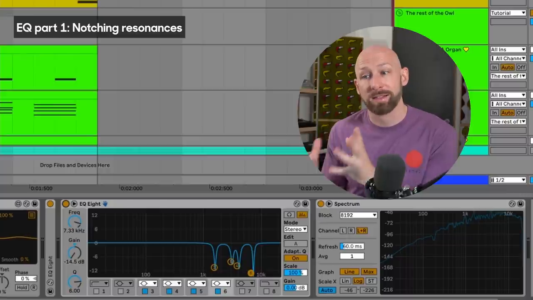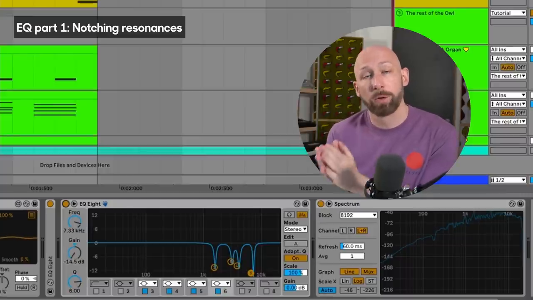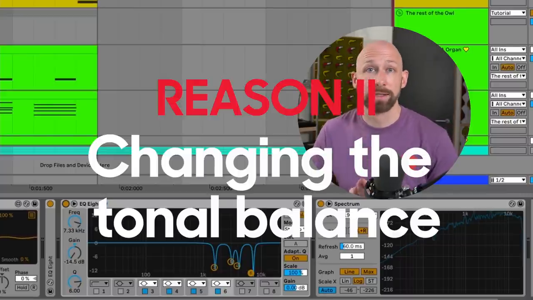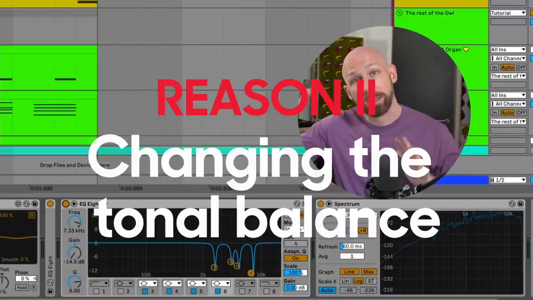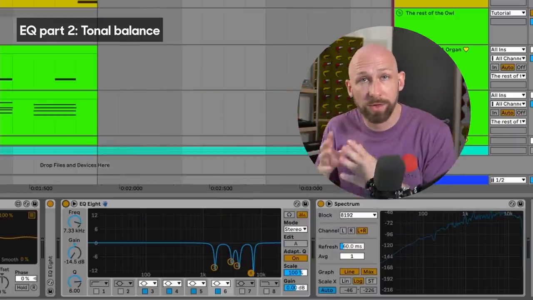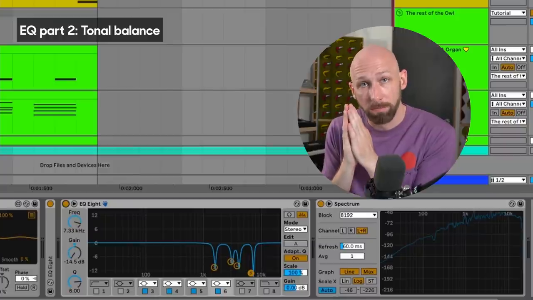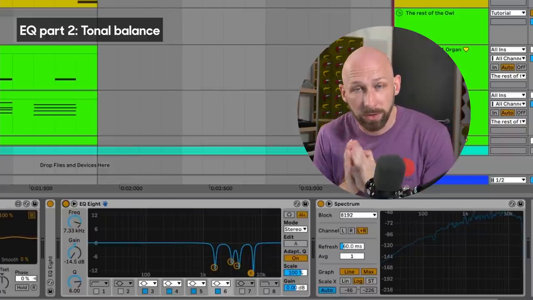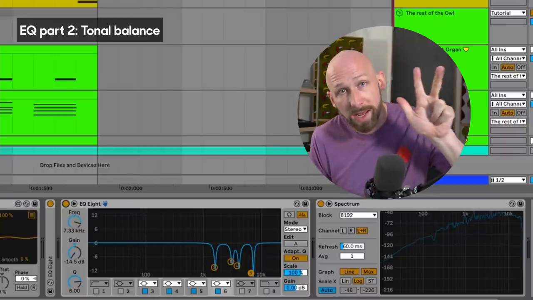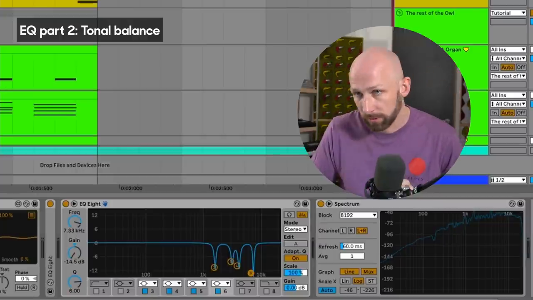So cool, let's say that we've now removed the problems in our sound. Now we have a nice sound that we like. Now the question is, what is the tonal balance of this sound going to be like? How much highs versus lows is it going to have? And for this, I want to give you the model of, imagine that your hi-hat has three areas to equalize. I'll grab a new EQ.